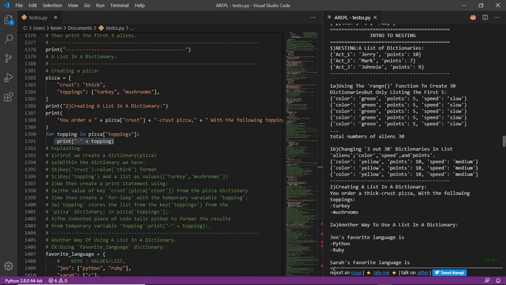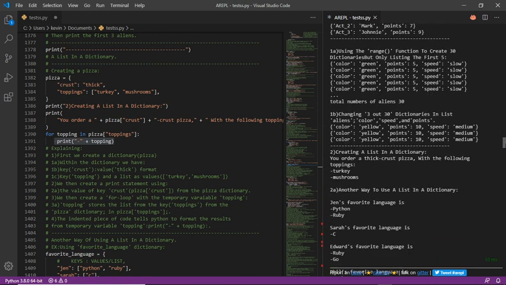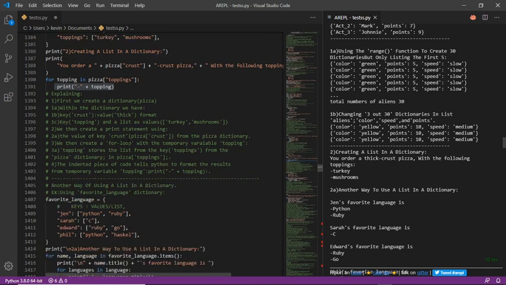So here we have, where are we at? 2. All right, we're at 2. So here you can see that your order is thick crust pizza with the following toppings: turkey, mushrooms, and that's simple. Everything's explained here.